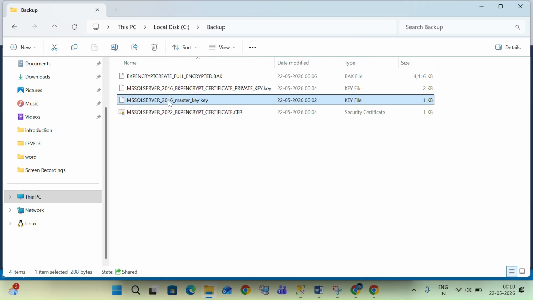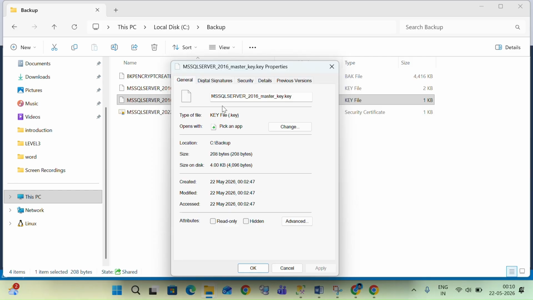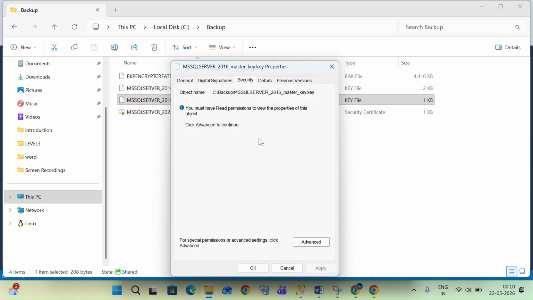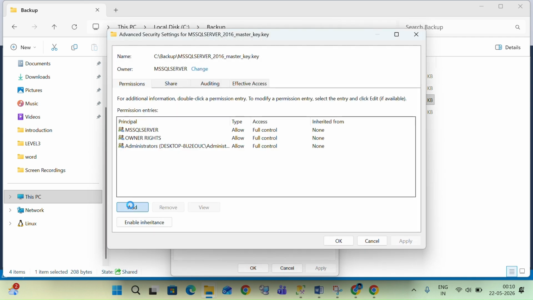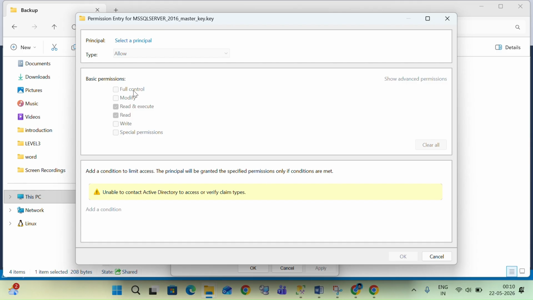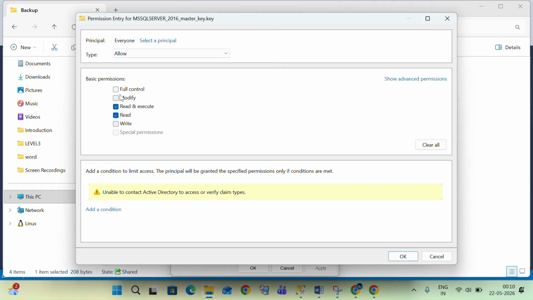Here you have to give the permission to everyone. To give that, go to properties, security, advanced, then continue, then add. After adding, select principal, select everyone, check names. Then you have to give full control for everything. You have to do the same thing.